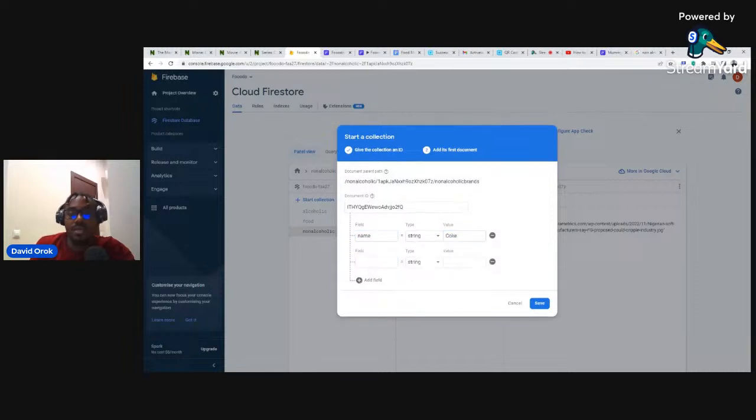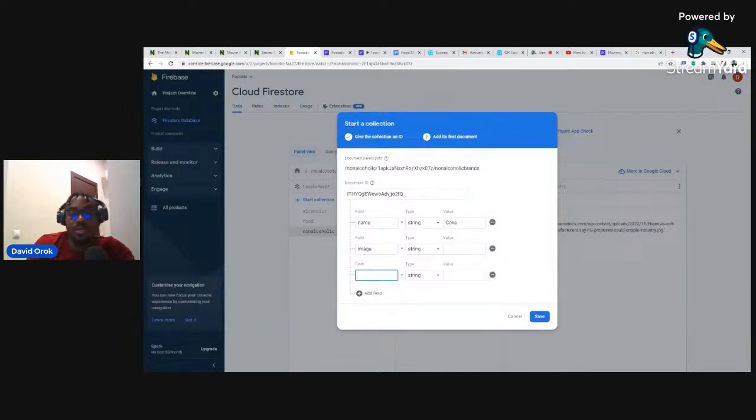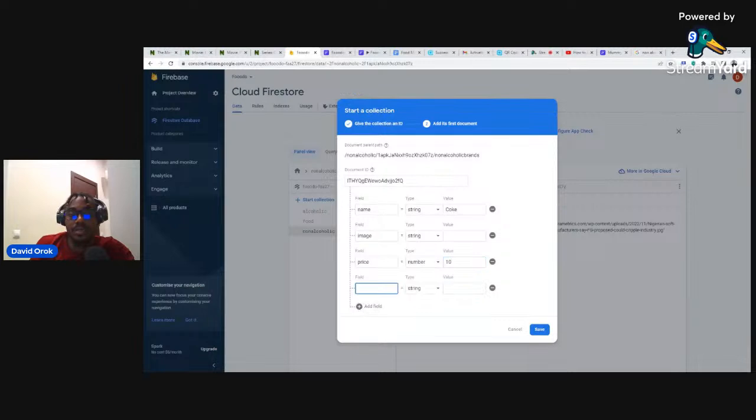Then I'll come here and say image. So image should be here. Then this one has a couple of things. It has price. Sorry, small letters. I just want to use small letters to maintain consistency. So price here is gonna be a number. And then let's put some numbers here. So maybe $10, 10. Then here is gonna be description. So the brand itself has some description.